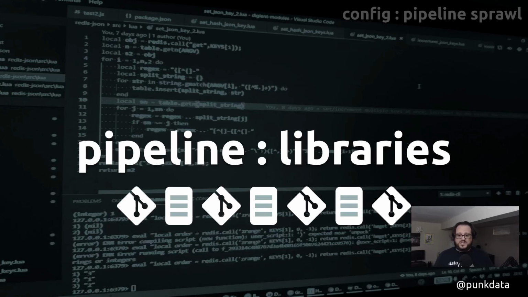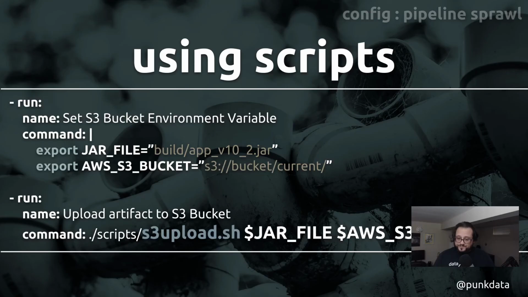My solution to this is pipeline libraries. This is where you would create, like I said, a mechanism to give you the ability to reuse code, number one, and also give you that variability within your execution commands.